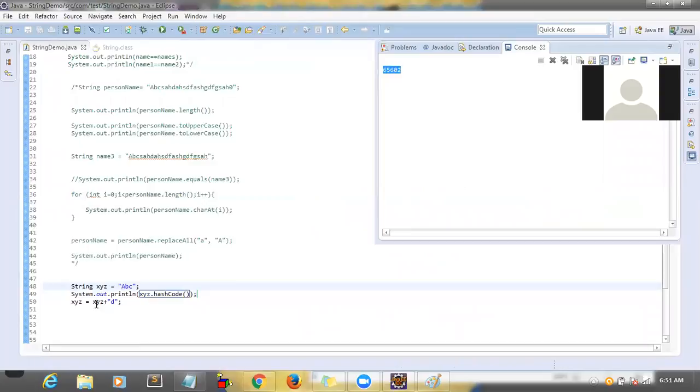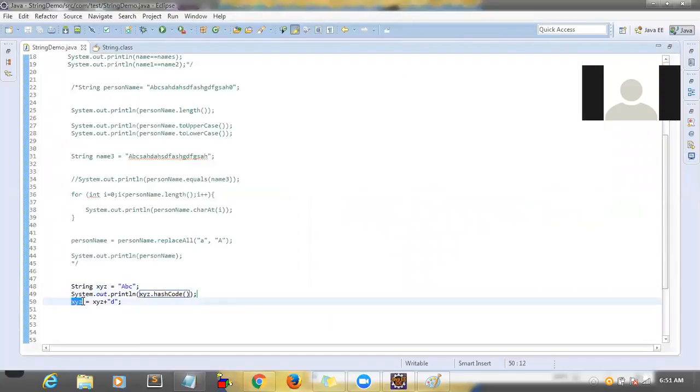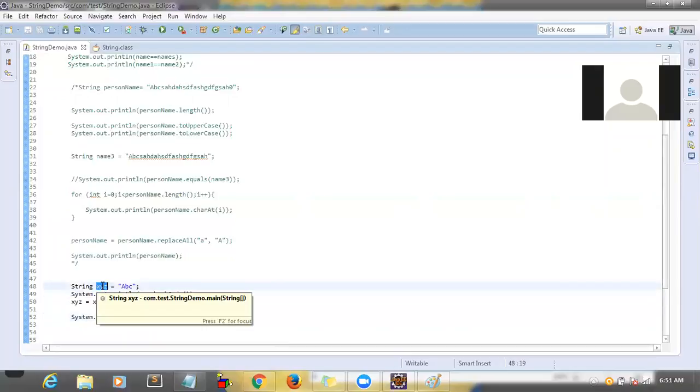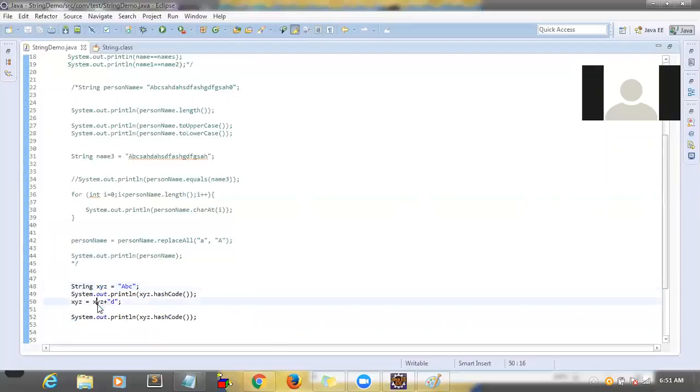Now I want to know this object's memory location. I told you this will be removed and a new object will be created, correct? So whenever you use the XYZ variable and then put the hash code, it gives a number, the memory location of this object. So it's going to be the same number over and over? No. First, it is pointing to a particular location. When you try to modify it, it will create a new object.